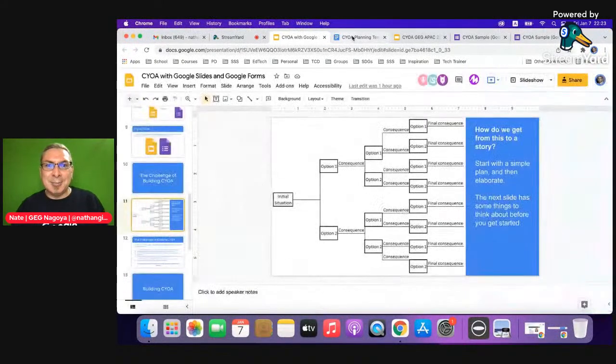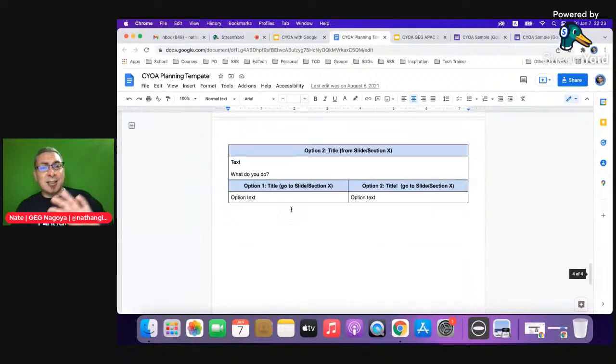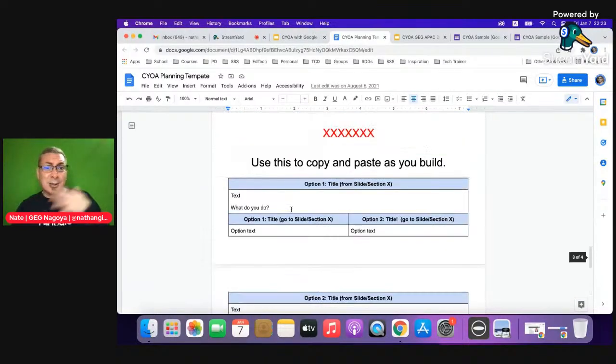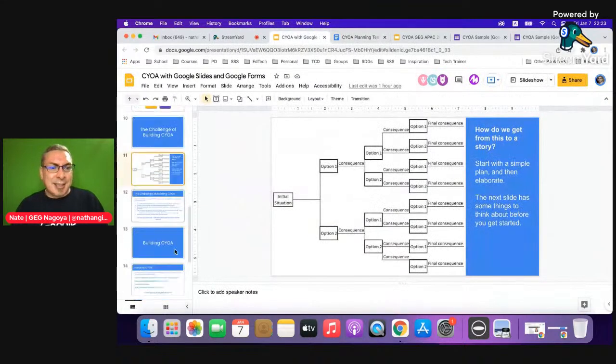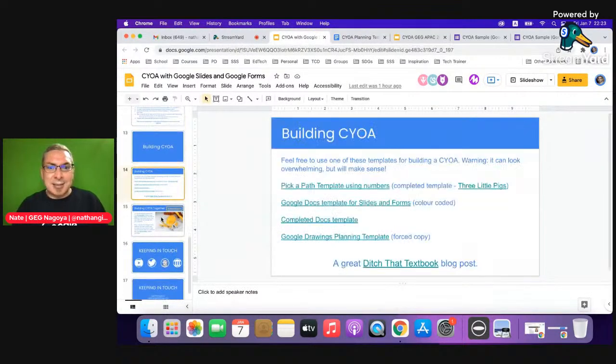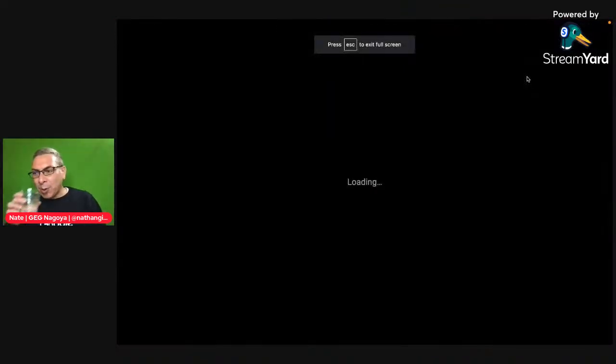All right, so we come out here. So this is here for you to use. It's not completely developed because it's your story to develop, right? All right, now let's see. Got a completed template. Hold on, let me just pull this one up here.